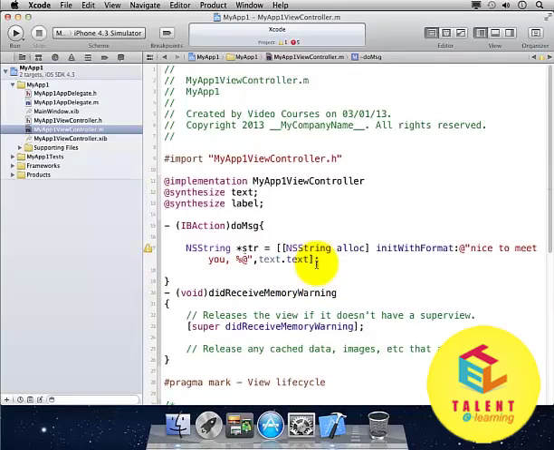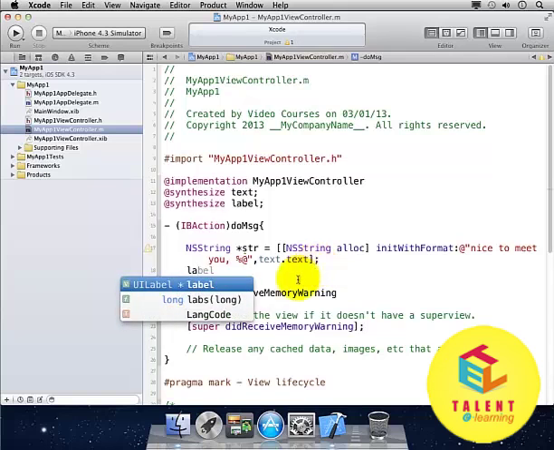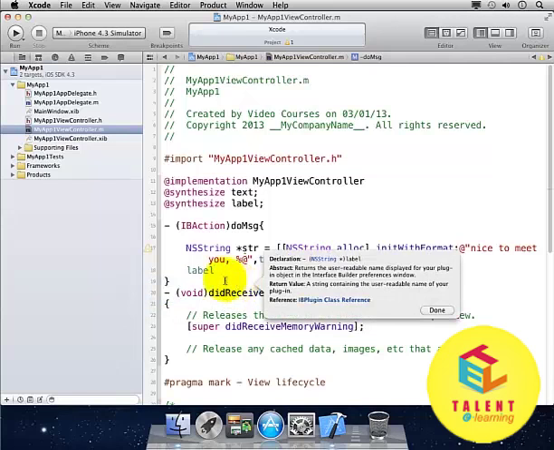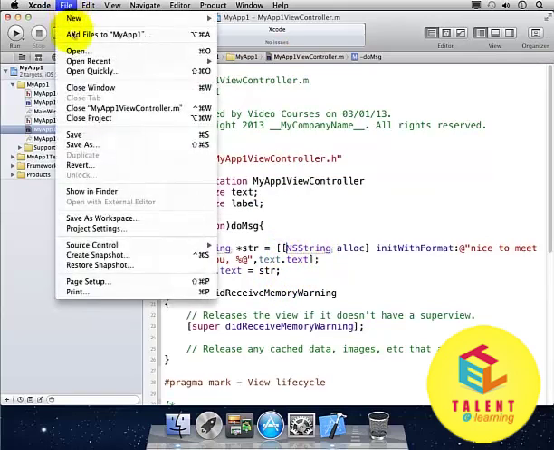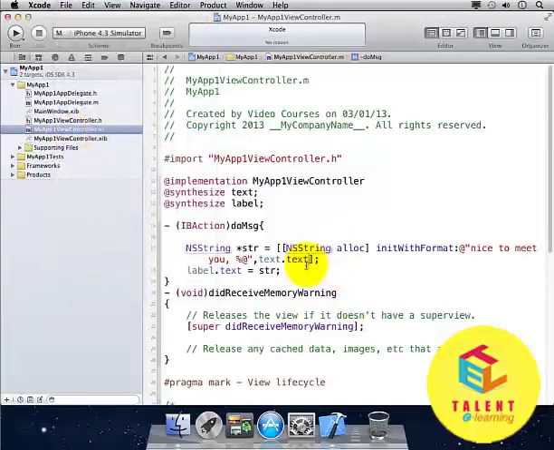and after that we want our label, which is this one, label.text, and we want to make it the string. So this is pretty much it. We go to file, save it.